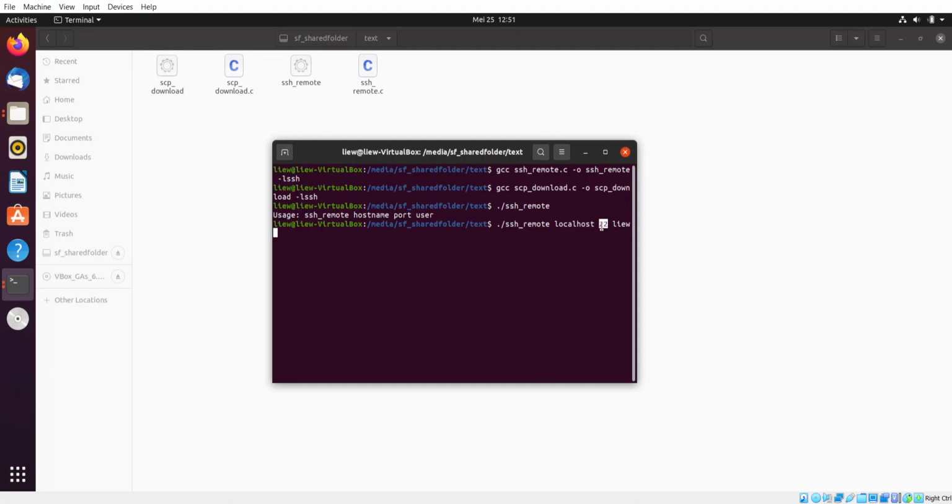The port is the default port 22, unless the OpenSSH server setting is changed to use another port for security purposes. And then this is the username. So we will connect with this user.